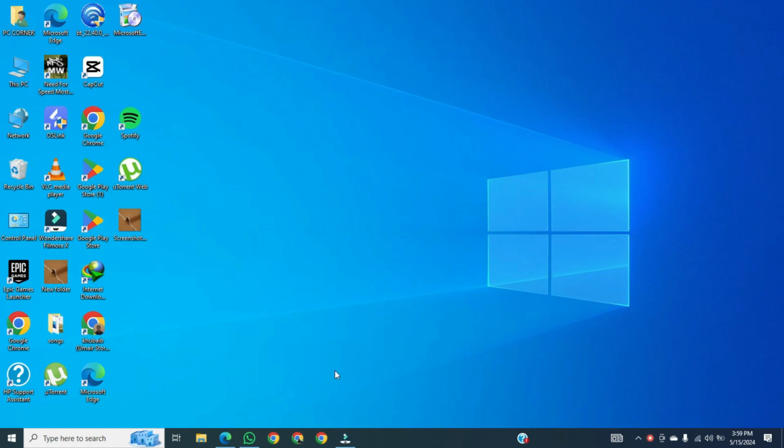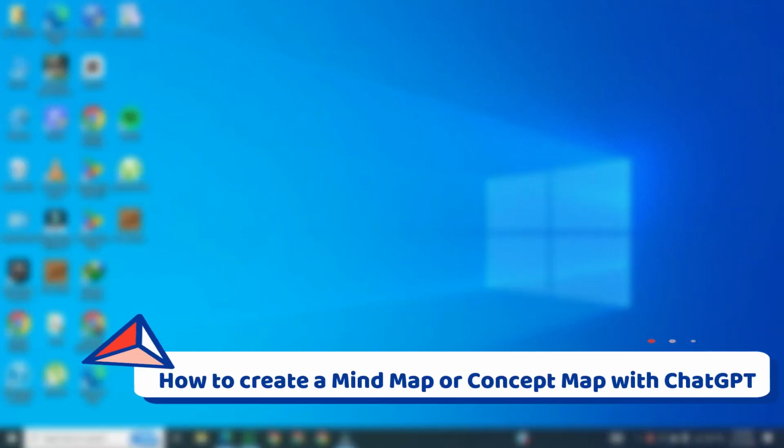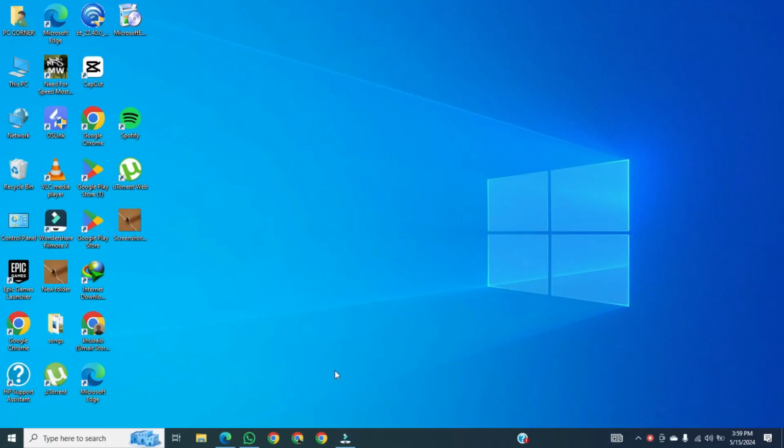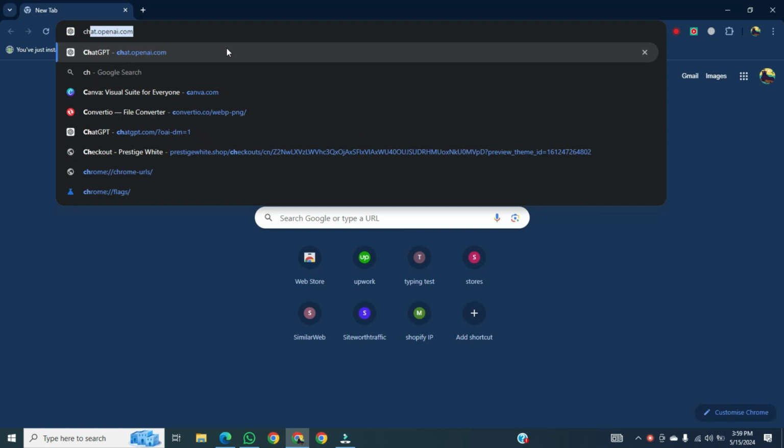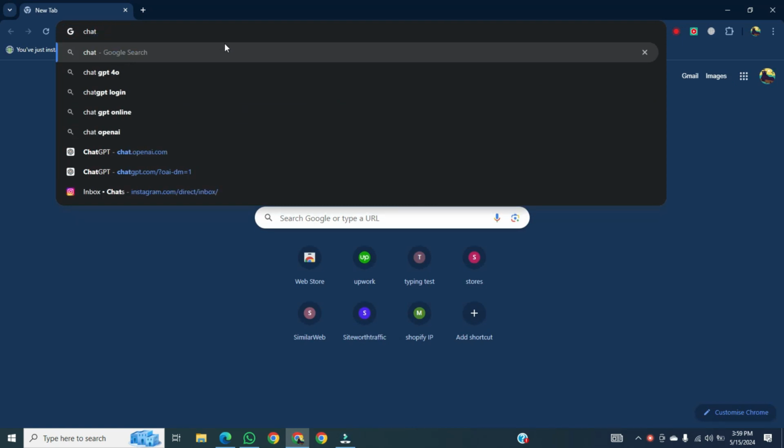Hi, in this video, I am going to show you how to create a mind map or concept map with ChatGPT. First of all, we generate an article with ChatGPT. For this, first of all, we open the Chrome browser. Then, go to the search bar and type ChatGPT.